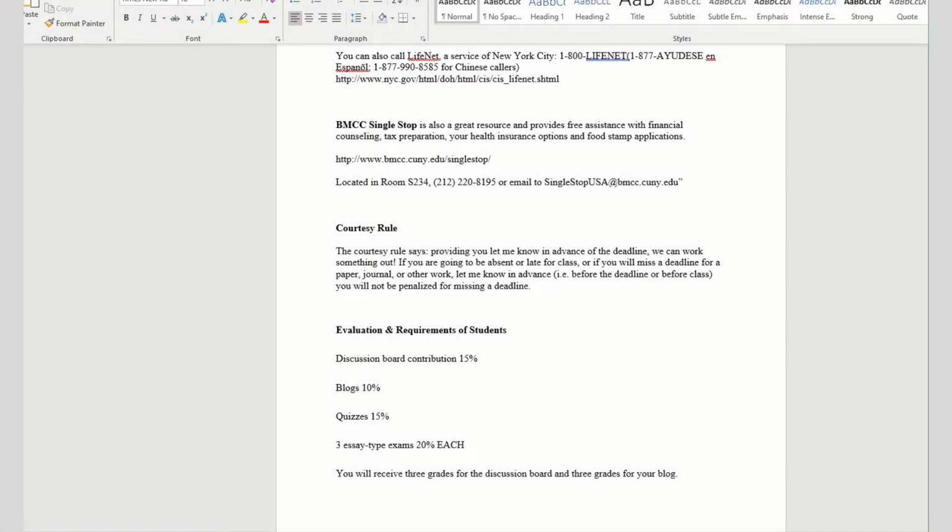So I just want to show you this part of the syllabus and some of the things that you can find on the syllabus, as well as all the information about me and so on, and the course objectives. And there's also the evaluation and requirements of students, and I'll go into these in more depth very shortly.